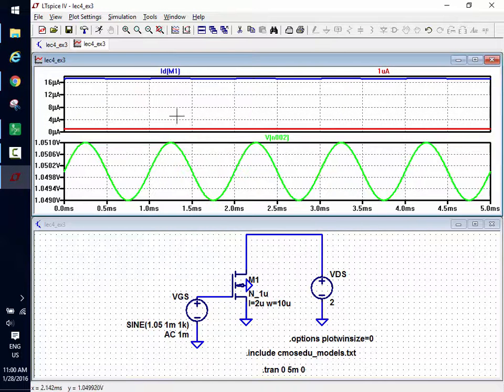I won't be able to see the AC. They'll both look basically constant. Does everybody follow that? So I have to add a plot plane or I have to subtract the DC from the signal.